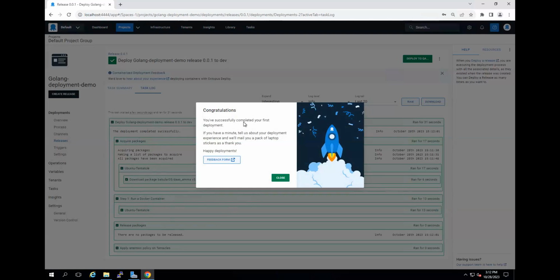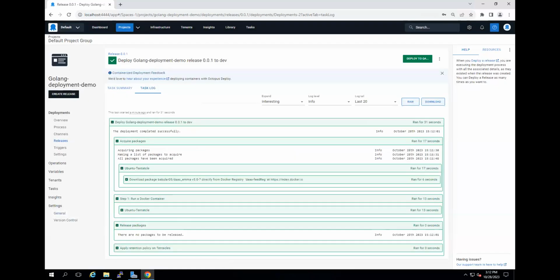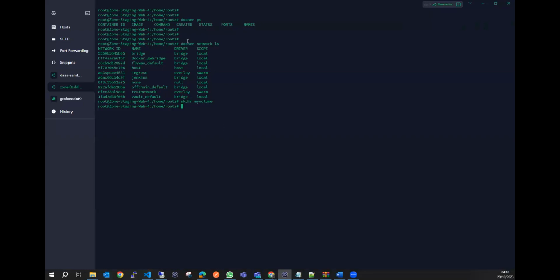So you can see that this is now successful. It is telling you that what? Congratulations, you have successfully completed your first deployment. Close it. Now let us go and see if truly, remember that when we ran docker ps, nothing was there. So let us now see if this would give us anything.